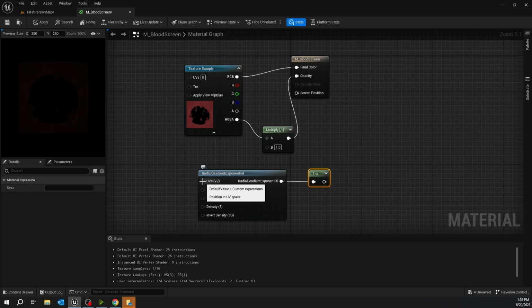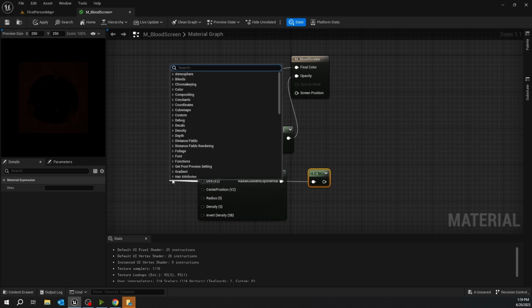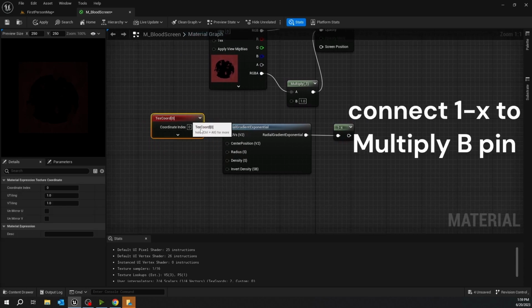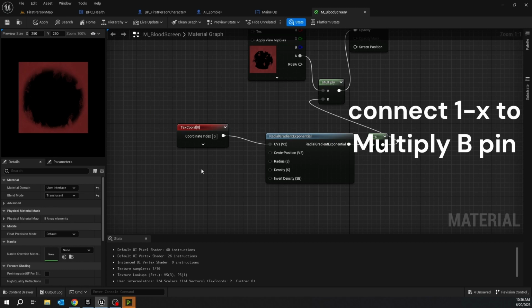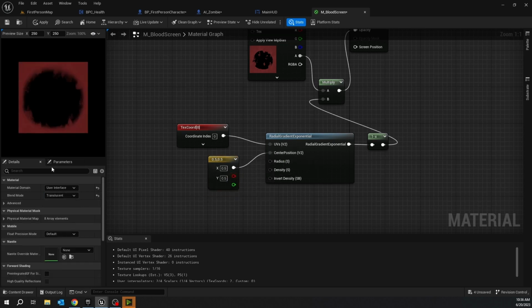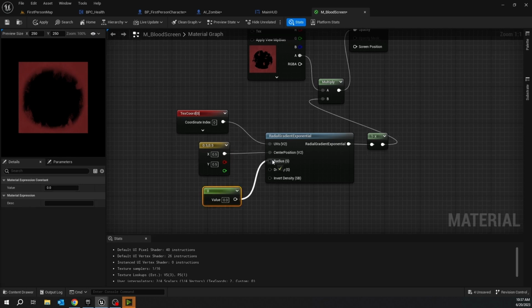Then drag out the UVs, type in texture coordinates right here. And we'll just keep it like that. From here on, we're gonna hold down the 2 key and left click. On X, we're gonna add 0.5. Y, we're gonna add 0.5 as well, like this. Center position. Then from here, we're gonna set the value to 1.